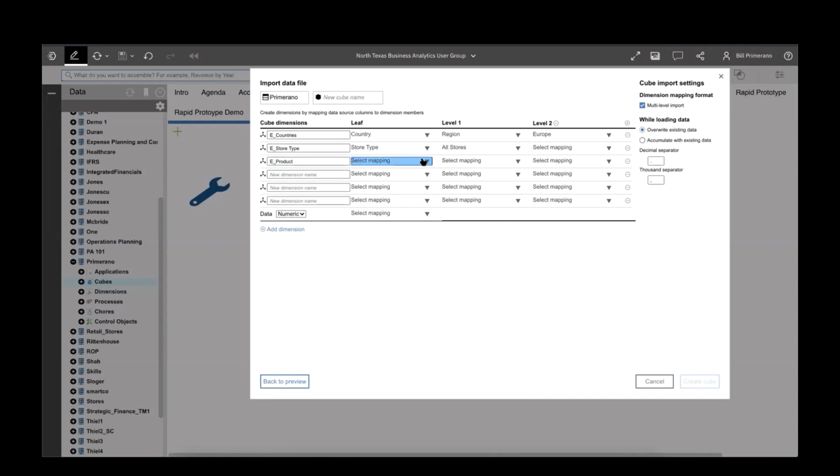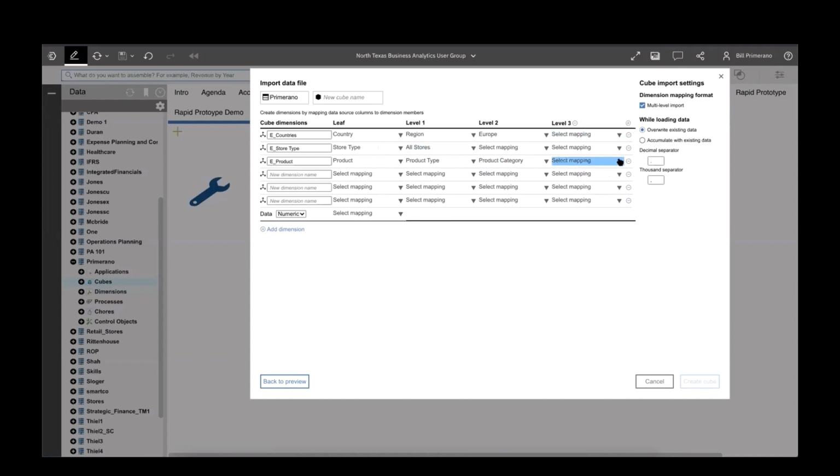All right, now in product, I've got my product that rolls into product type. That's going to roll here into product category, but I also have one more level that's total products. So I can add a new level in here, and I can just go right to my product dimension and put the total product in here. As I'm adding dimensions or levels, those are easily expanded in here.